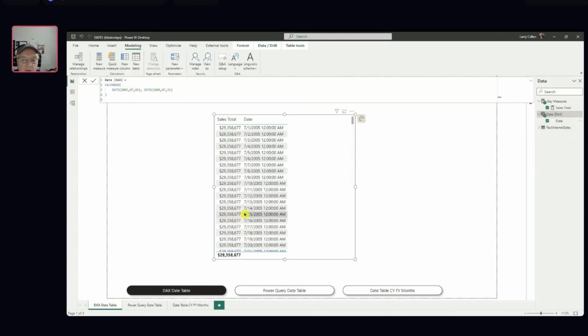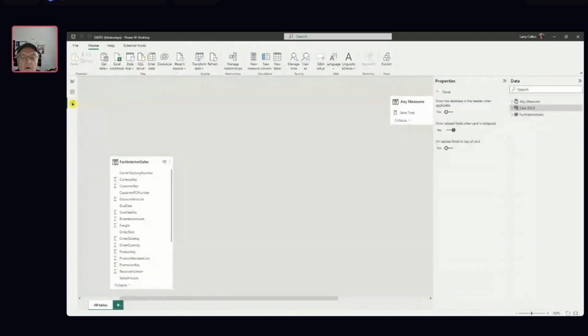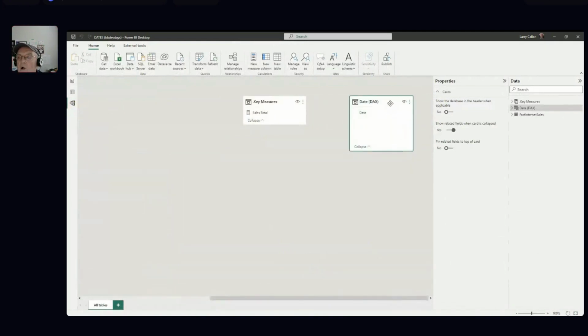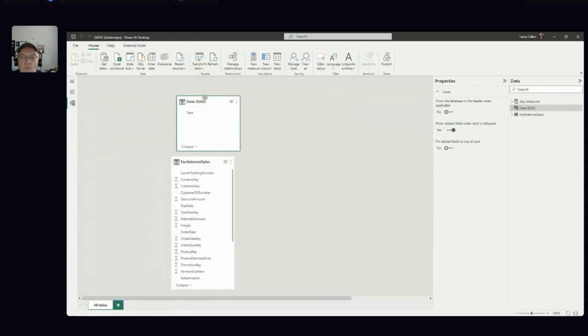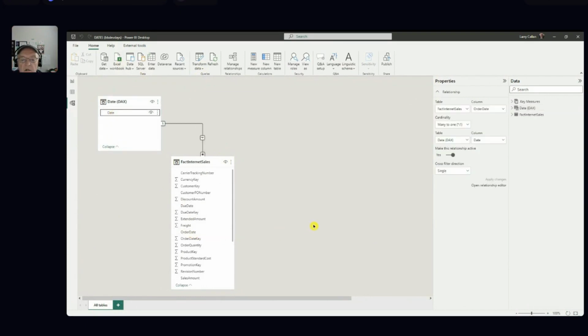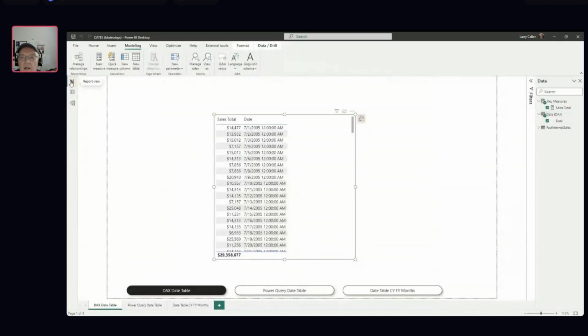Now, nothing is connected. So let's go into our model view. Let's go find that date table. So we're going to connect the date to the order date. And we're going to go back into Power BI. And we see all the numbers are correct.